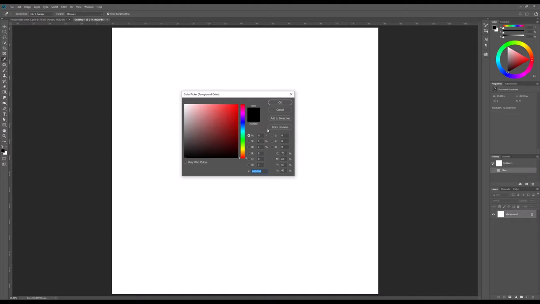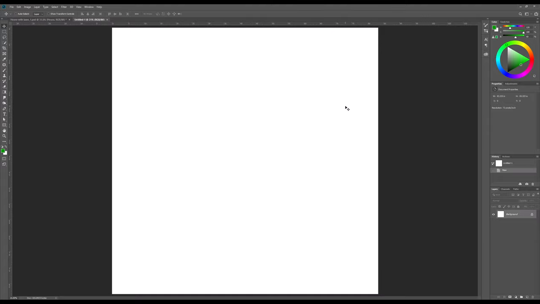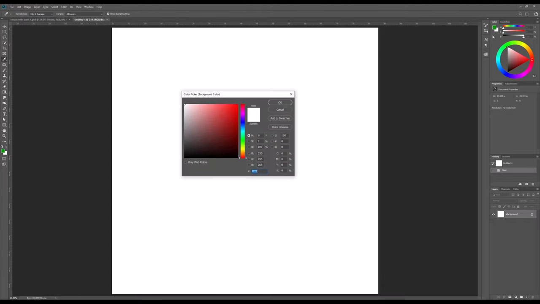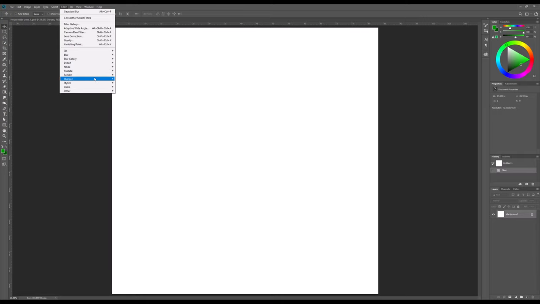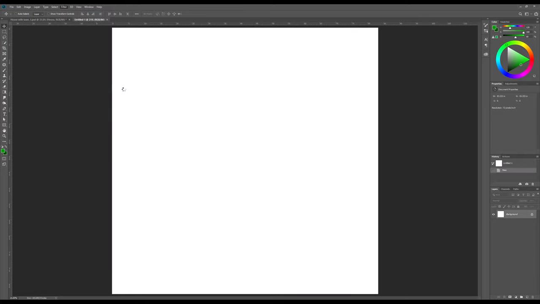Foreground color, we're going to use HSB, or hue, saturation, and brightness. And we're gonna make our hue 120, saturation 100, and our brightness 60. And hit OK. The background color, we're gonna make 120, 100, and 30. And hit OK. So now with our colors selected, we're gonna go up to Filter and Render Clouds.